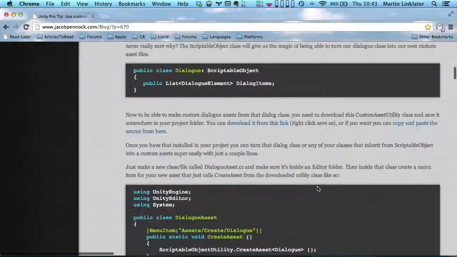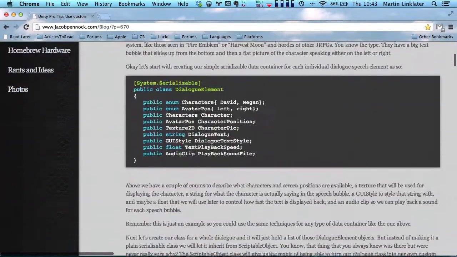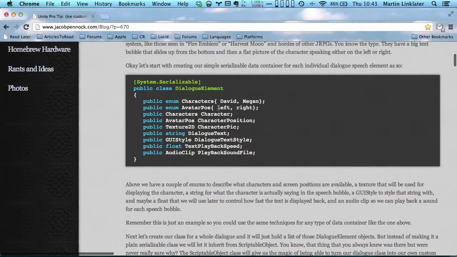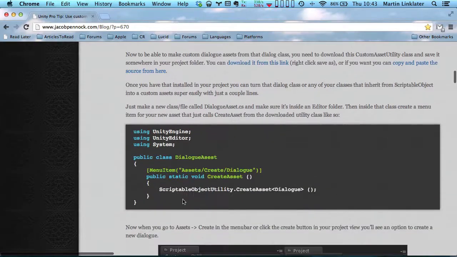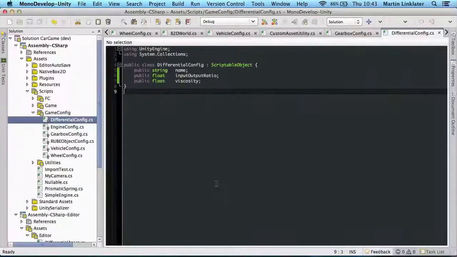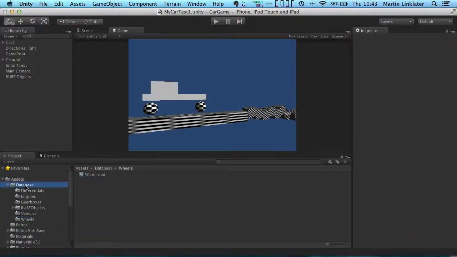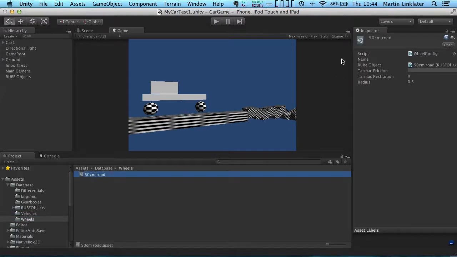It's quite easy. So what you do, you address some of your structures and you do a little bit of Unity editor scripting, but what you end up with is, if you look down here, so this is my database of game configuration stuff. So if I look in, say, wheels, I've got a 50cm road wheel. I'll select that, and that's the configuration for that 50cm wheel.